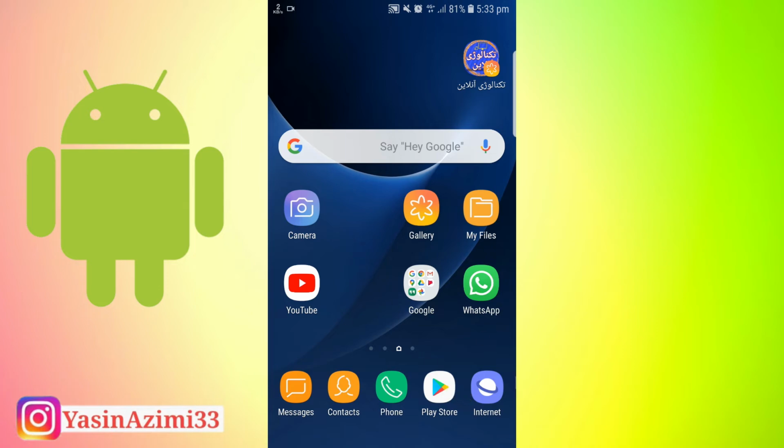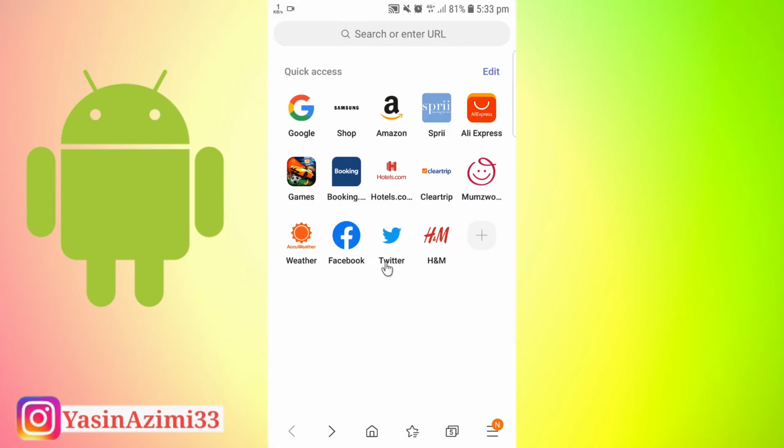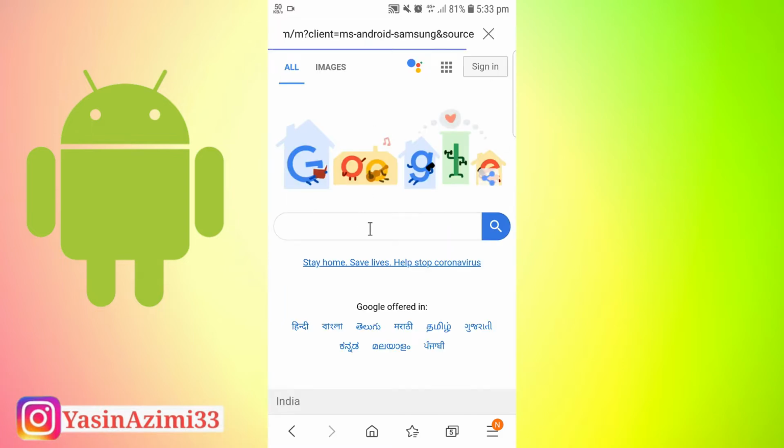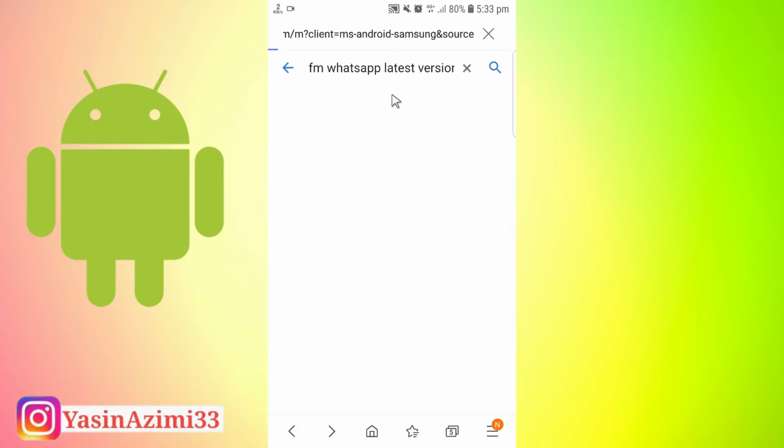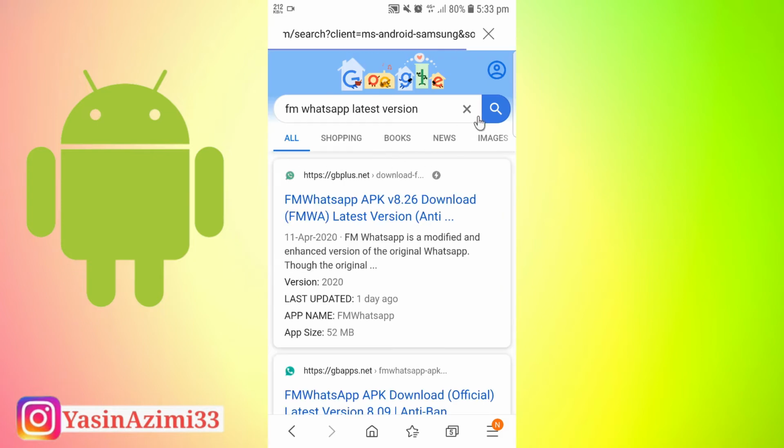Then just open your browser and go to Google. Here you have to write FM WhatsApp latest version. After writing it, just click here. Then you will get lots of links. Just click on the first one.